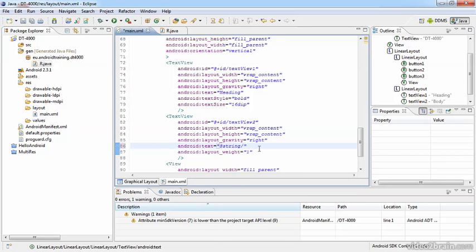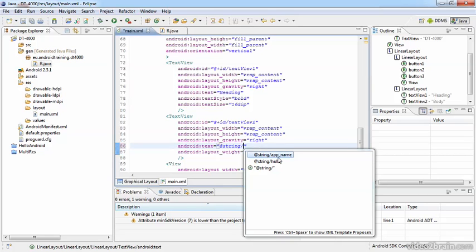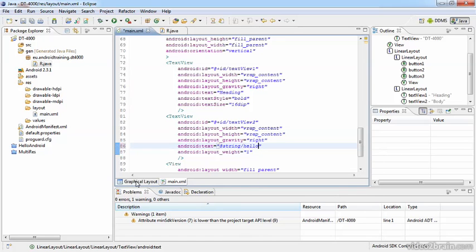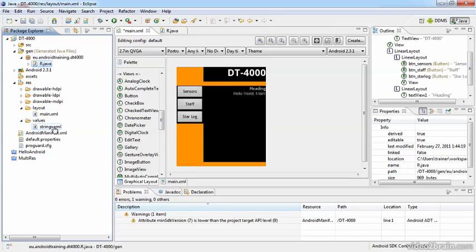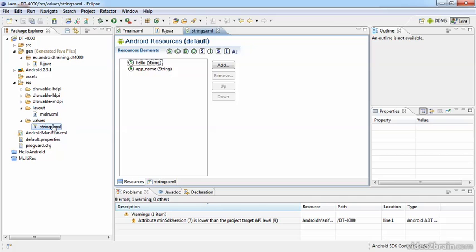I hit Command Space again to review more code completion tips. And now it shows me @string/appname and @string/hello. Let's click on hello. And now if I switch back to the graphical layout, you'll see that it now reads Hello World Main. This is a very typical way to cross-reference resources in Android. Because if you open the subfolder values of the resource folder, you see another XML file called strings.xml. And if I double-click on it, it will reveal an entry named hello.